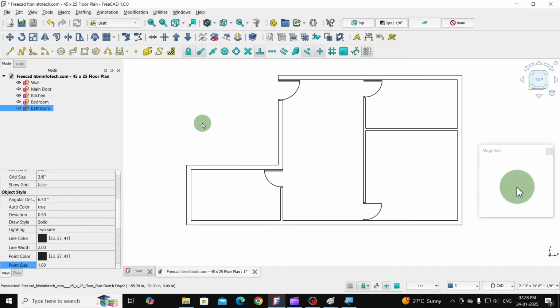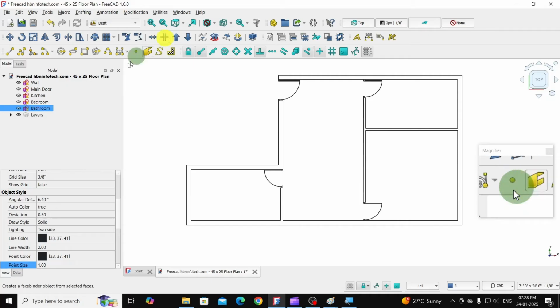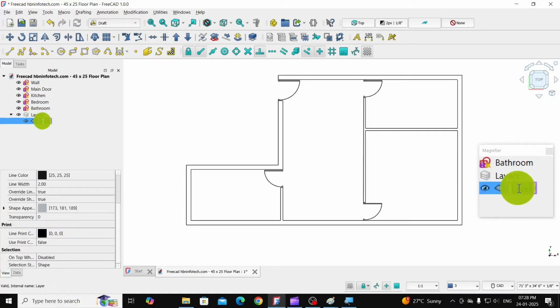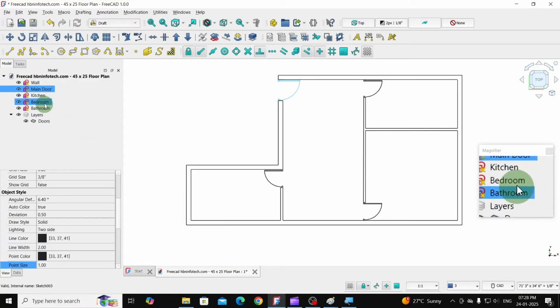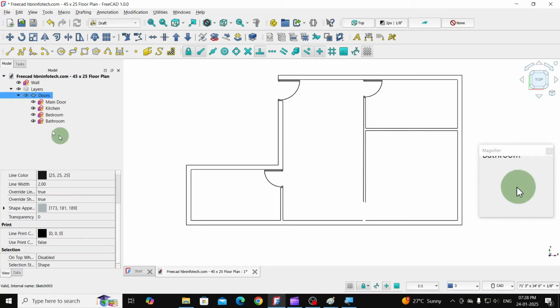At this stage, I would recommend you to create a layer and move all these doors onto that layer. To create a layer, you can go to utilities and then click on layer. Now you can just click on this arrow. You can see the layer here. You can rename this by double clicking and you can name this as door. Now you can select all these doors and move onto that layer. I can see that it's grouped under this layer.